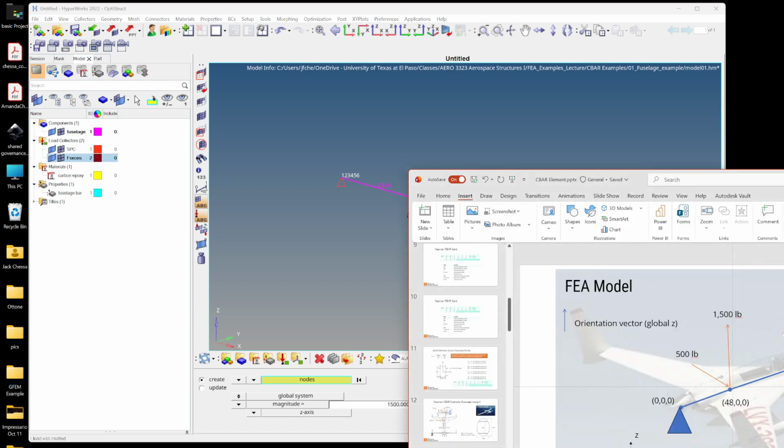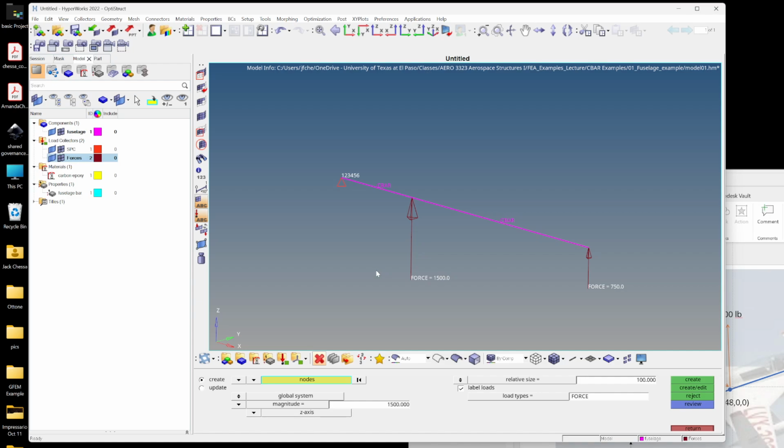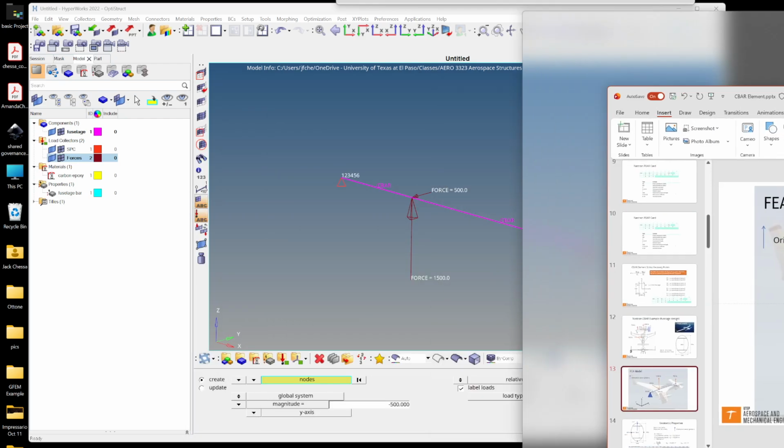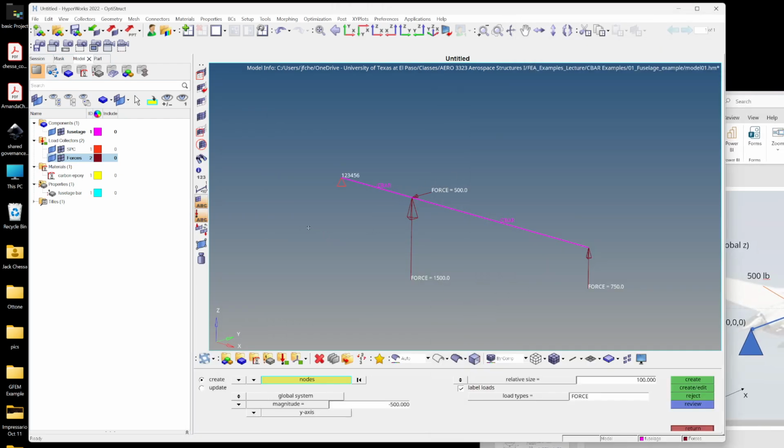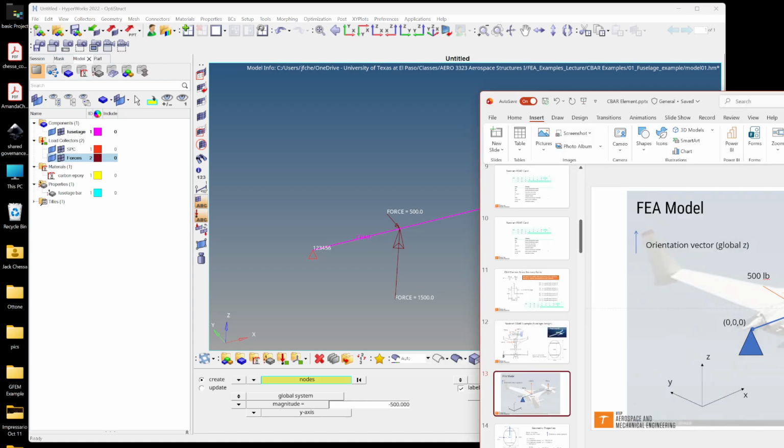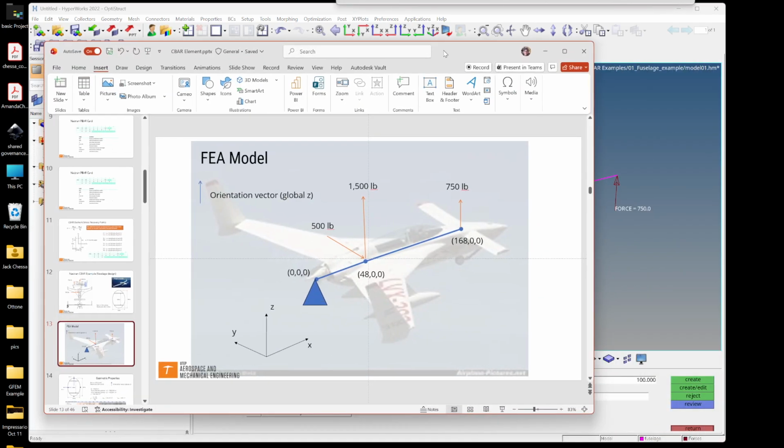So that is going, the way I've drawn it here, it's in the minus Y direction. So to do that, I'm going to change this to minus 500 because it's going to go in the minus Y direction, and we're going to change this axis to Y. Click on this node, and there you go. So now we have the 500 pound force in the minus Y direction. So, right, so that looks basically like that. I'm not quite in the same orientation. I guess if I do this, let's see. That kind of looks like the same orientation as the PowerPoint slide, all right?